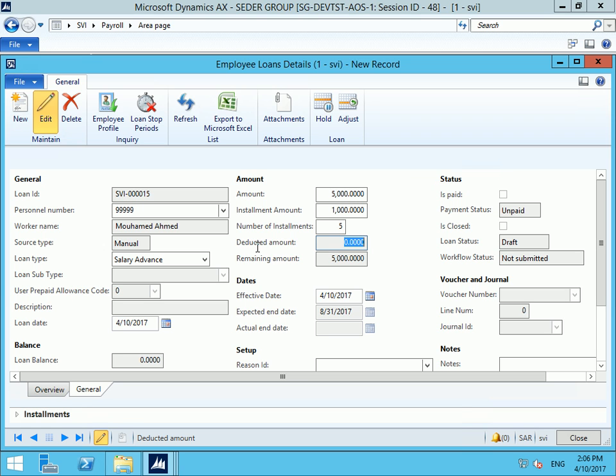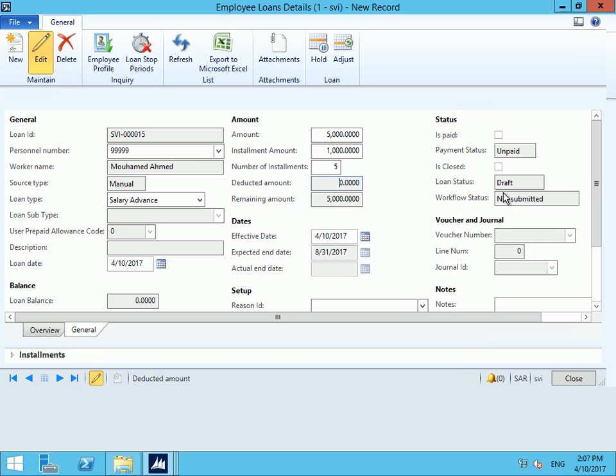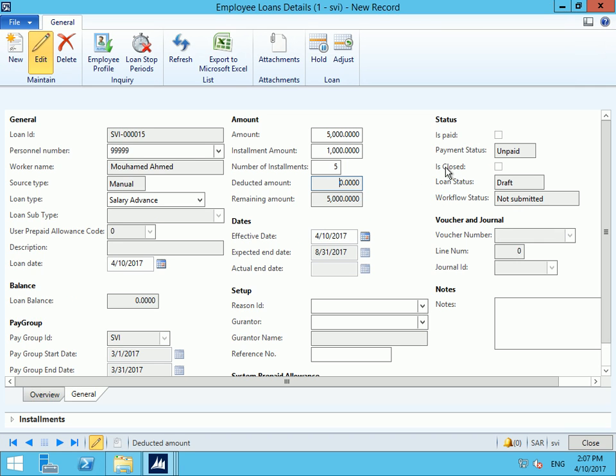Here I can find later, once I come back to this loan, I can check the remaining amount and the deducted amount. The system will give you, if this employee had a loan before, the balance of his previous loan. Still this loan is not paid and still not closed, not finished. And this is a status.